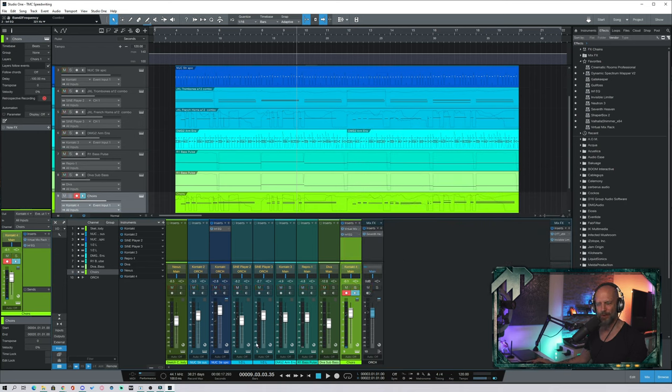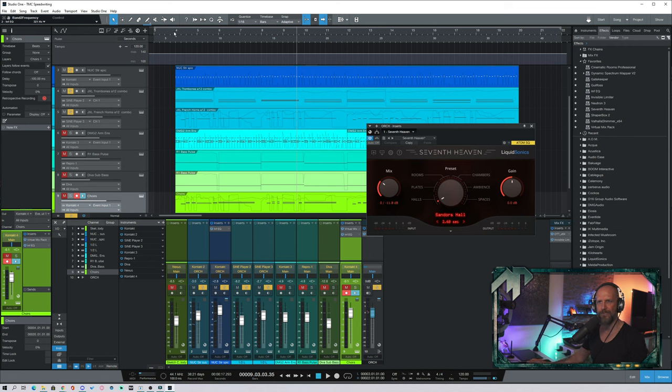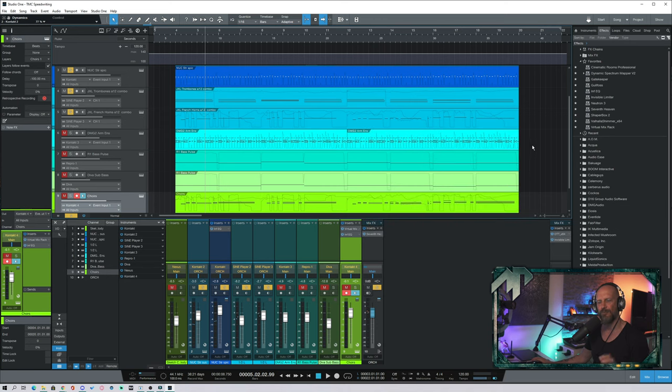Also what I did is routing all the orchestral instruments, basically strings and brass, to a bus and apply a little bit of additional reverb. This is how it sounds without. This is how it sounds with. It's just this tad of the Sanders Hall of Seventh Heaven reverb. I really recommend that reverb, especially since it's just something like $69 or $99. I don't remember it right now, but it's not really expensive.